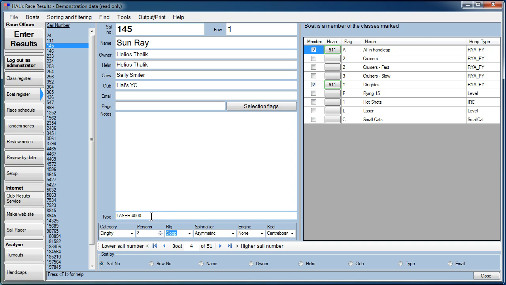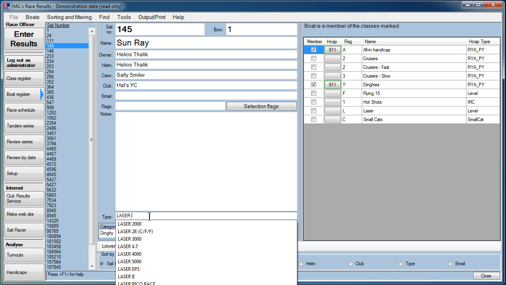All of this information, especially for dinghies, of course, is available from the standard list of types which you can get straight out of HAL. And as I said, this one was a Laser 4000.